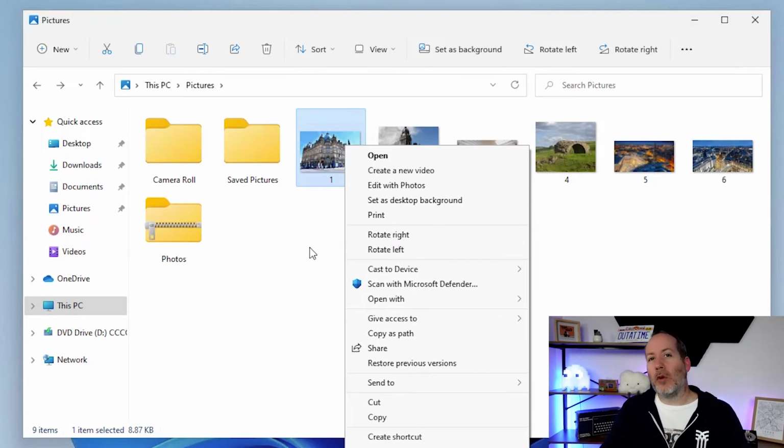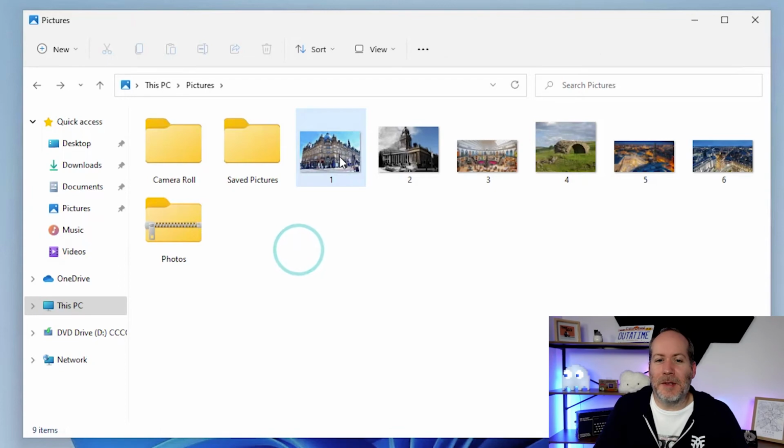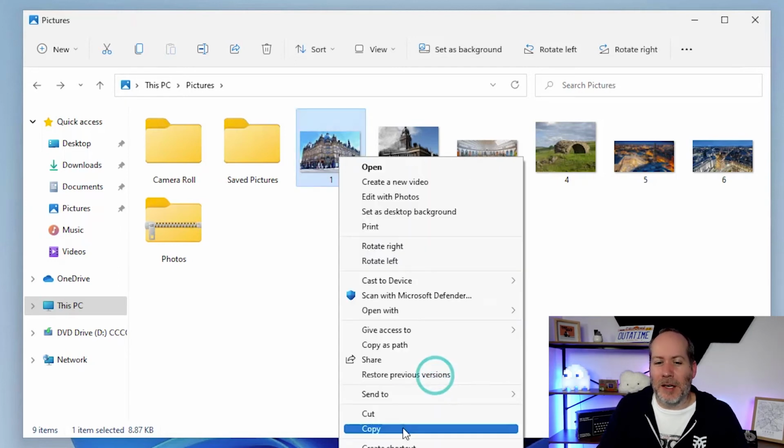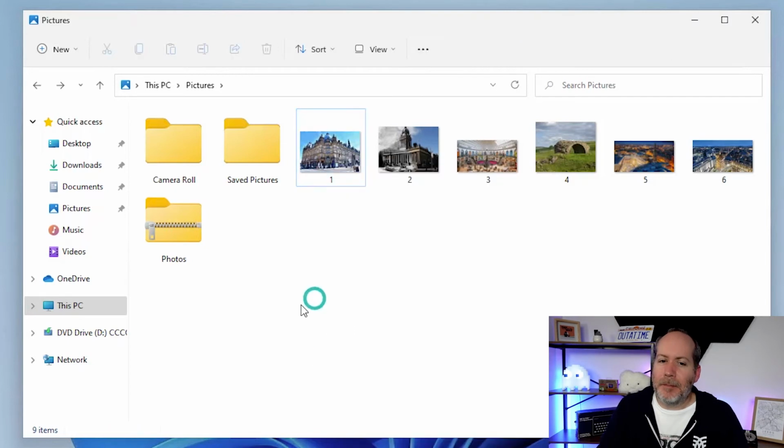Now, as more and more updates happen with Windows 11, I'm seeing that a lot of the things that were missing here are starting to get added in. So I can see this menu is starting to fill up over time with those more common features. As I say, the main speed bump for me is just getting used to this cut, copy, paste idea being up here when I'm used to it being down here.